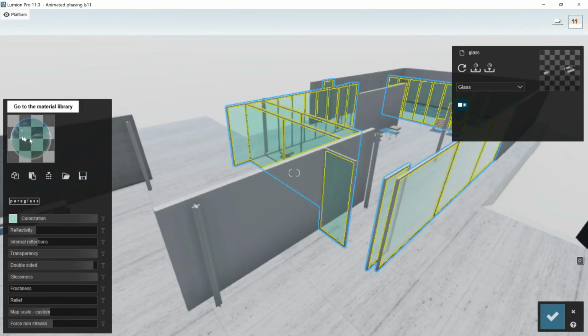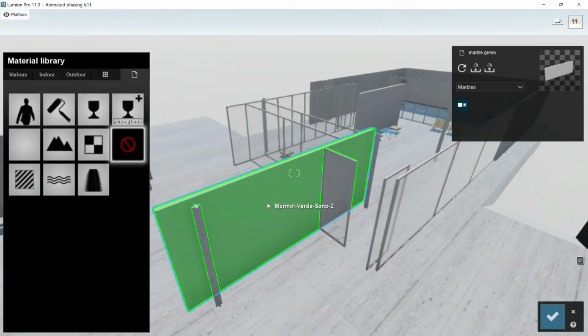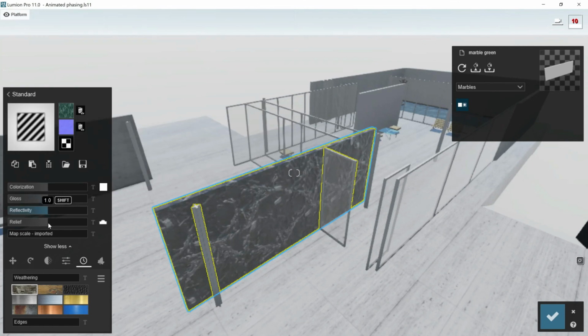Okay, we can change the glass to this interior glass 001. Okay, here we have a marble. It is marble number 3. I will reduce the relief to 0 and I will increase reflectivity till 1.6. A little bit of weathering and it could be okay.